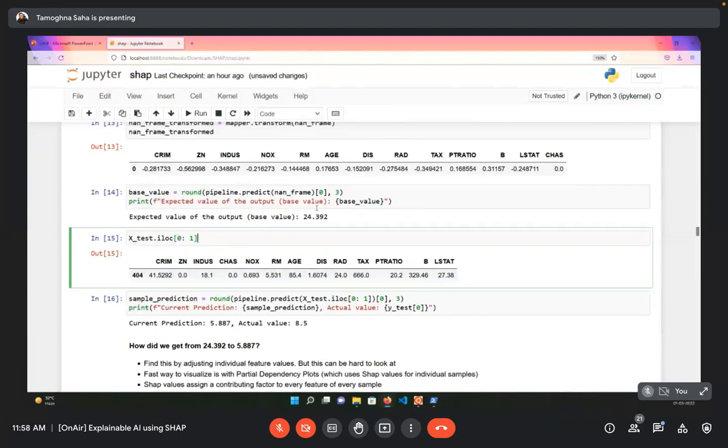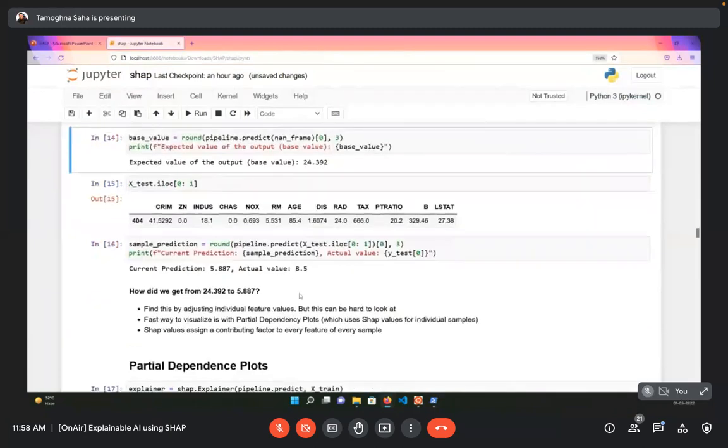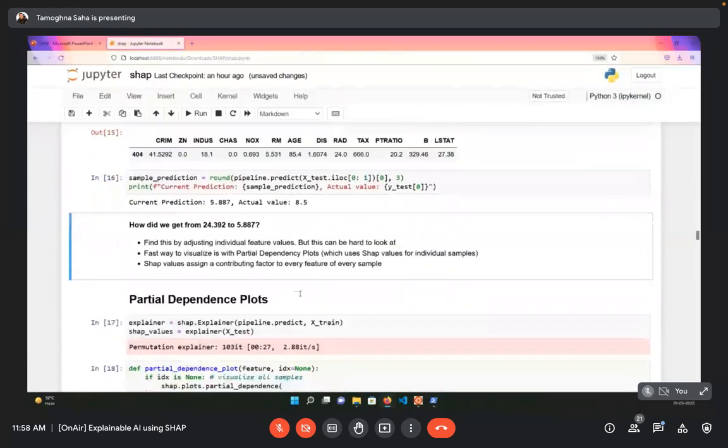So base value is basically like the expected outcome. When nothing happens, this is what you are going to get. So even if no one participates in the competition, if someone submits something, you will still get a rank. So think of it something like that. So that is the base value. And this is what we are supposed to find out.